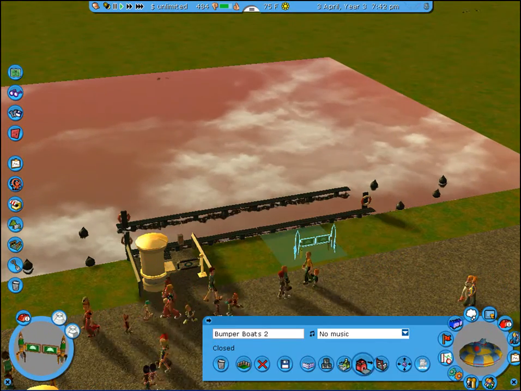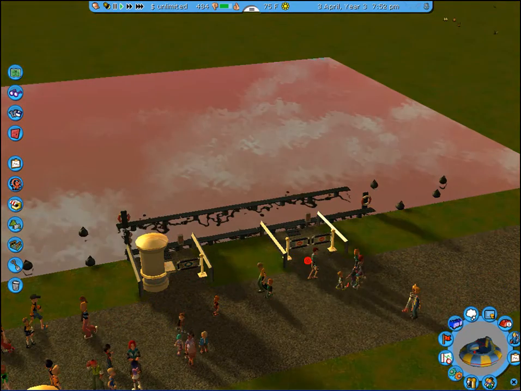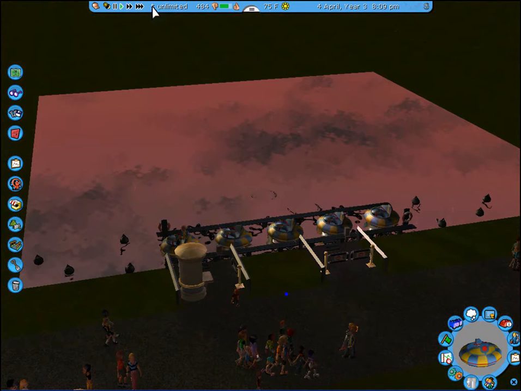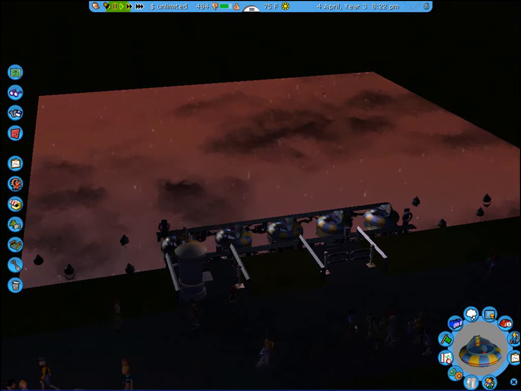Go back again, and an exit. Boom, there's an exit. Guess what? We can now open the ride. So the difference here is going to be, and we're going to have to watch it in the dark unless I make the sun rise.